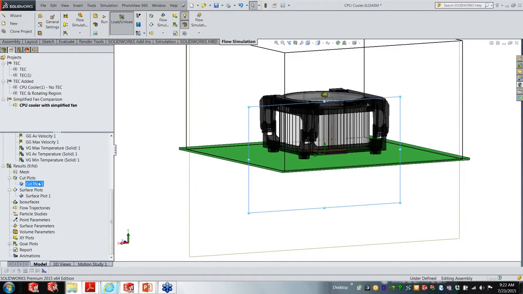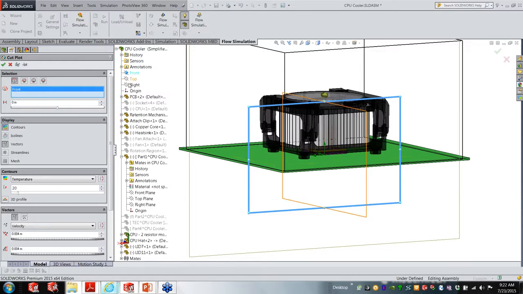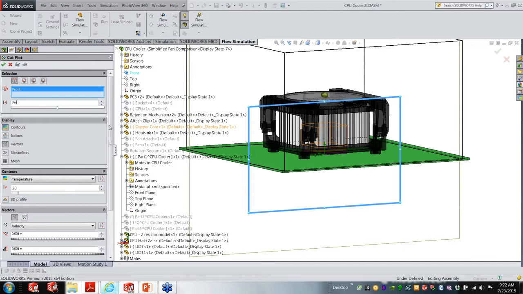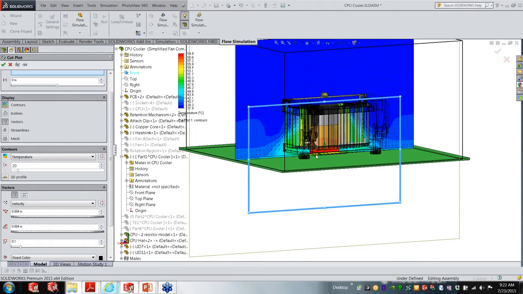Let's go into cut plot 1. A cut plot is basically going to cut the model, and it's going to show us the temperature or whatever parameters we want to look at in this case. We're just going to use the front plane as our cut plot. We could select another plane from our model tree here. We could do right. We can define an offset in that case. We're going to do a contour display, and we're also going to show the vectors, and that way we can see what direction our air is actually flowing. We can change our contour resolution as well if you like.